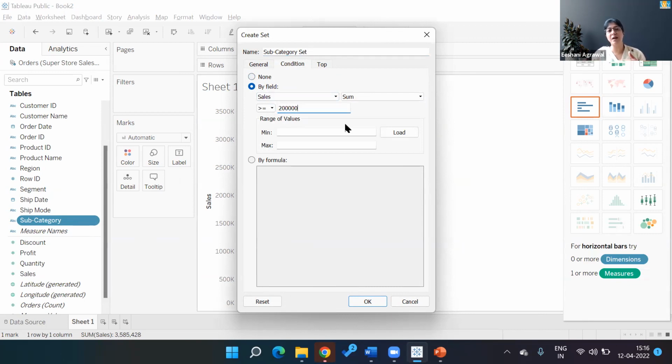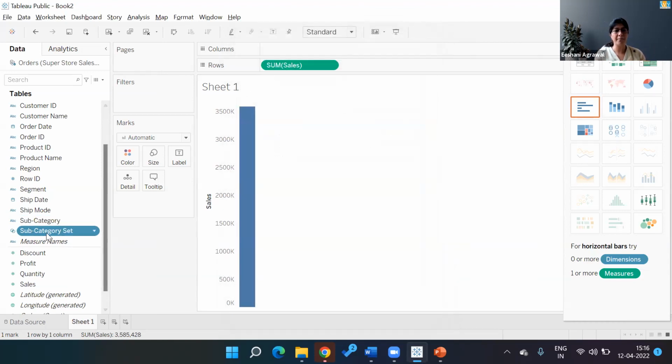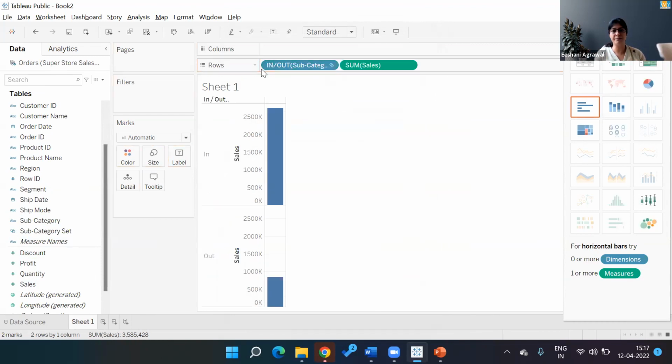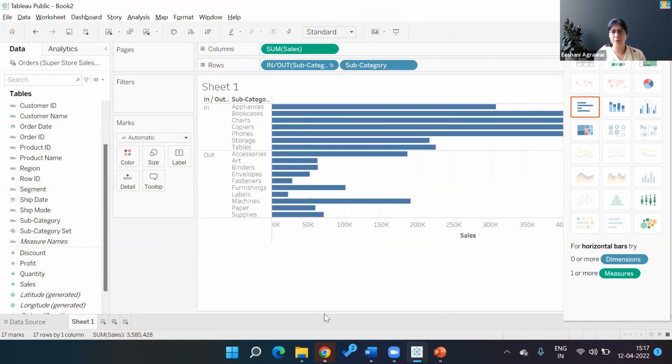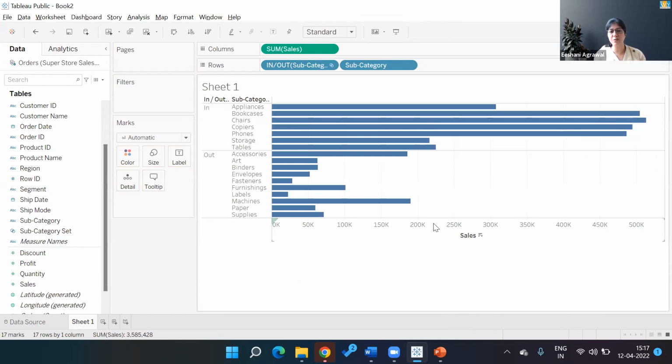So anytime there are certain subcategories which are falling in the set now, and at a later stage there are subcategories which are exceeding 200,000, they may become a part of this set then. So I'm saying the sum of sales is greater than 200,000. That is a part of the subcategory set. Click OK. Now let's do this thing. Let's drop it over here. In and out. Let's drop the subcategory, and let's drop it over here. And there you go. So if you now see that anything which is more than 200,000 is in, and anything which is less than 200,000 is an out part.